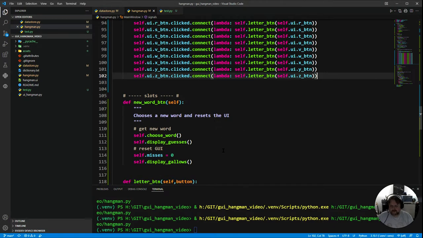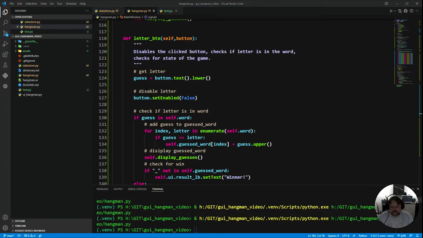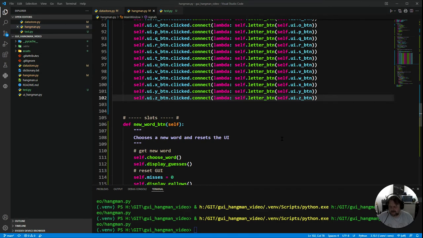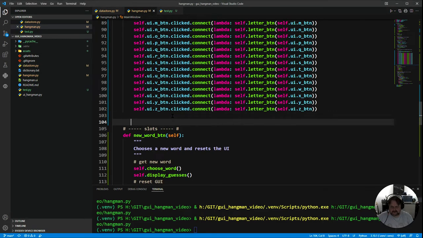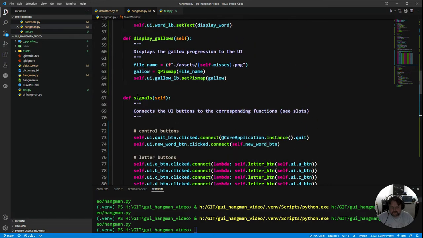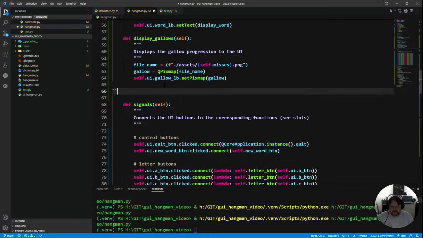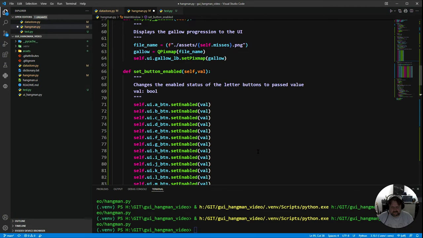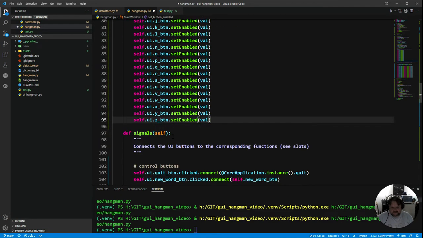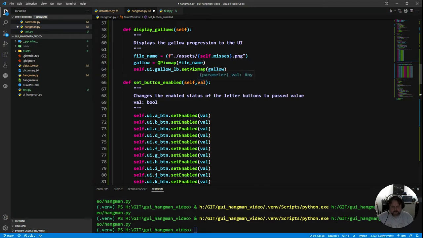Now I've got to solve that problem where all my buttons are disabled. If I go new word, I can't actually solve that yet. I can't actually go there. So what I'm going to do, I'm just going to make a little function here before the slots, actually before the signals, to keep those two together. And this is just going to go through and change all the buttons A, B, C, through to Z, to whatever value I call.